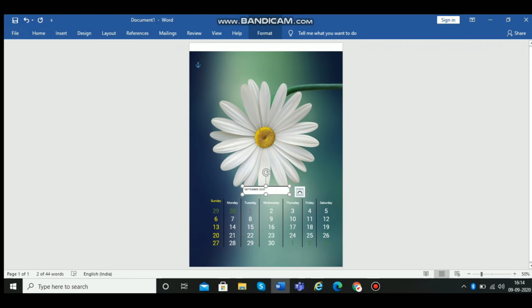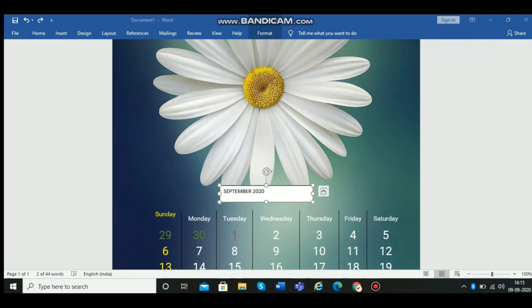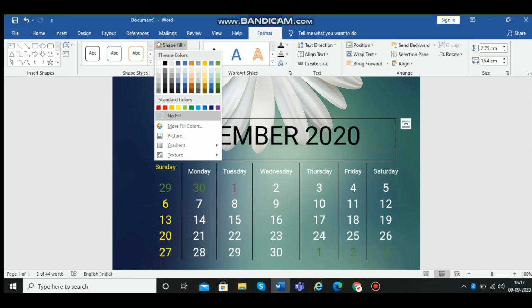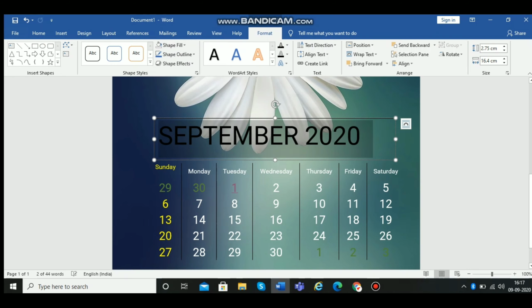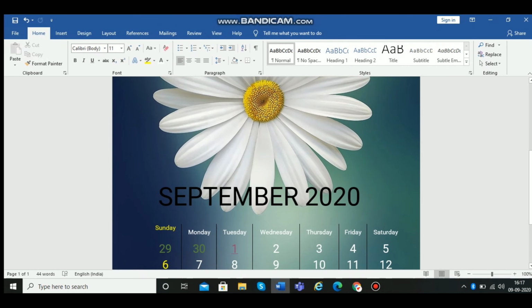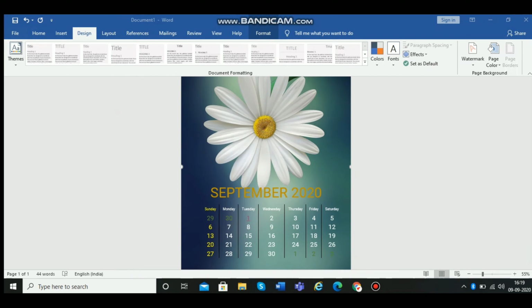So after that we'll take this over here like this. Guys, now we'll give the September 2020 a font and a good color, so I'll meet you after that. So guys, I'll do a magic for you guys. So we have to select this and then click on shape fill, then gradient, click on no fill and then shape outline, no outline. So like this we can remove the background of the text. Isn't it amazing? So guys, like this, our calendar for September month 2020 is completely ready.